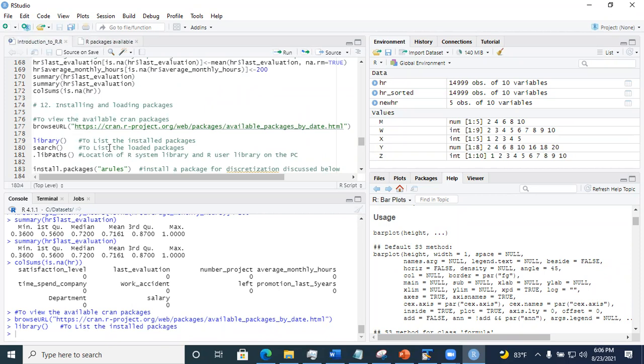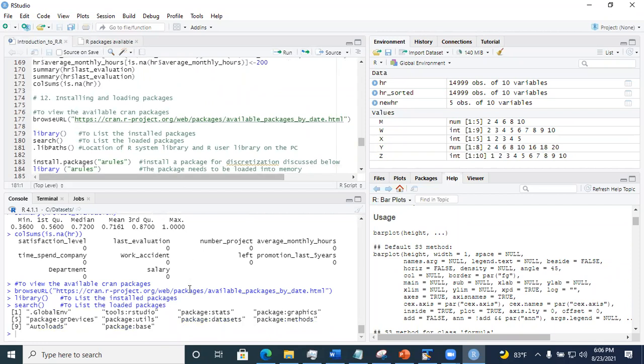But first, you can do search. This is one option. It's going to list the packages. I did search, and it gives me which packages are loaded, which ones are in memory, what I'm using right now.